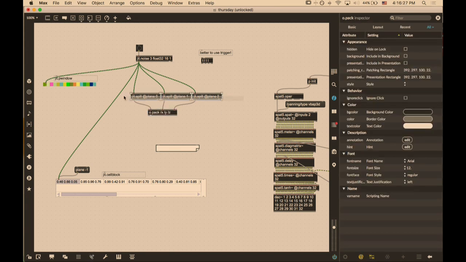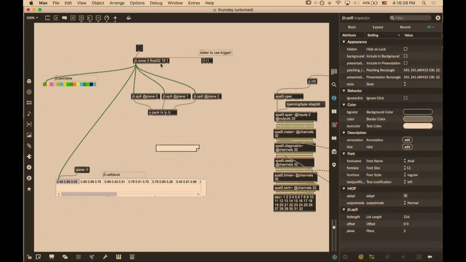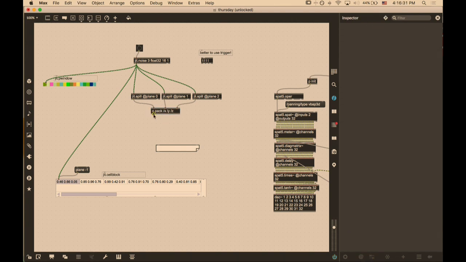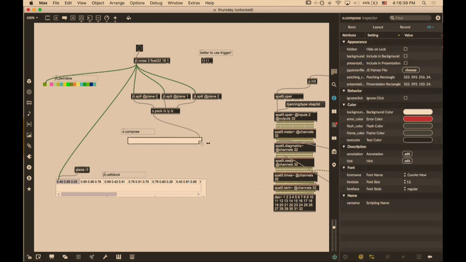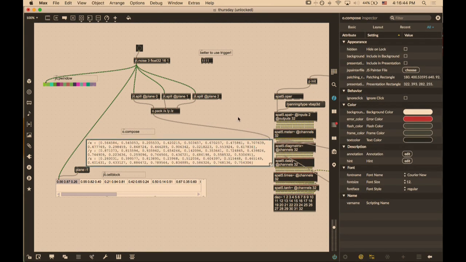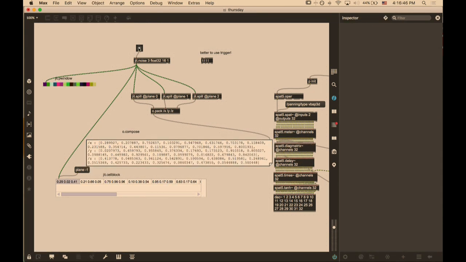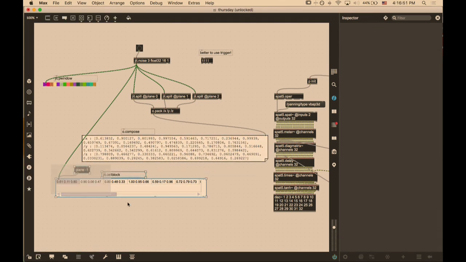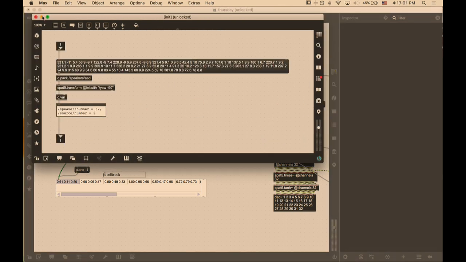Okay, so once we've split all of the planes of our matrix and we put them into the o.pack, we can then use an o.compose object here. And now we have a bunch of numbers. And now let's go to SPAT, let's go into our initialization subpatch.